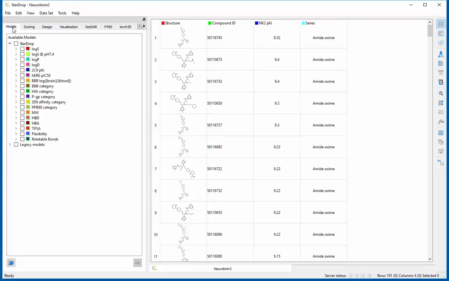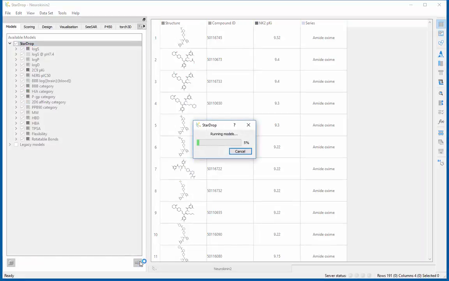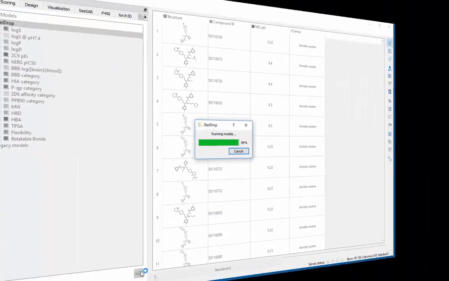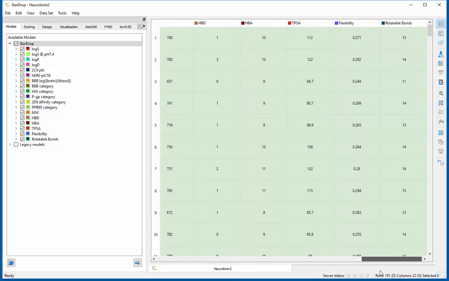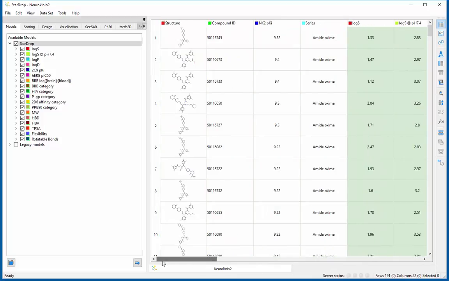To run all the StarDrop models, click the checkbox next to the word StarDrop. This will select all the models under this branch. Click the Go button on the Models tab, and a progress bar will be displayed while the predictions are calculated. When this process is complete, you'll see that a new column has been added to the dataset for each property calculated. Scroll across the dataset to see the numerical and classification predictions that have been made.